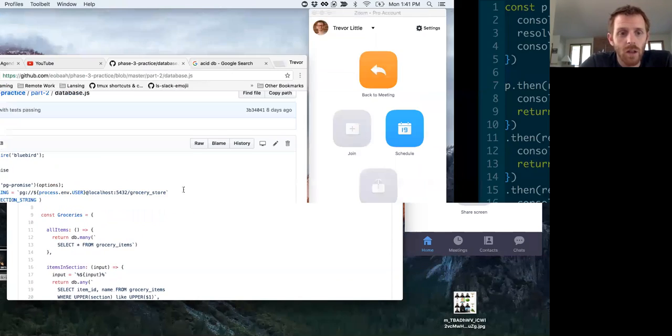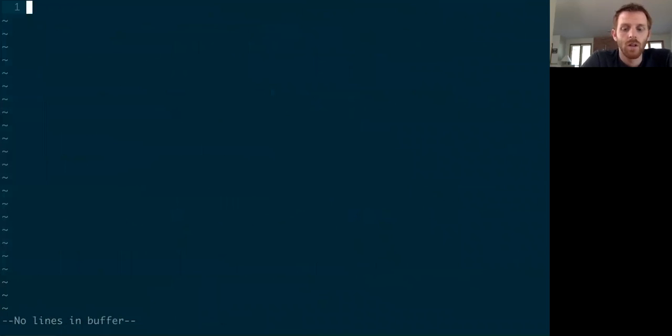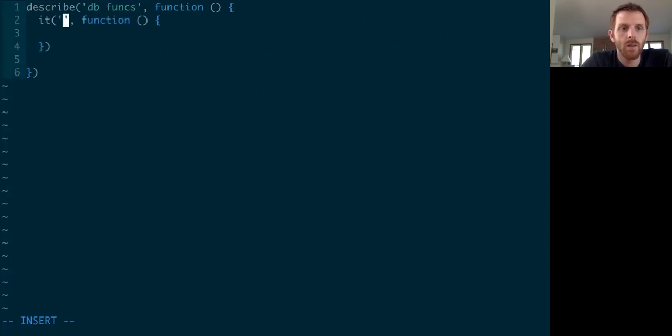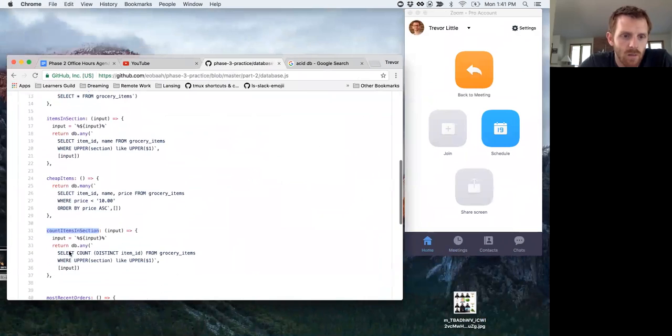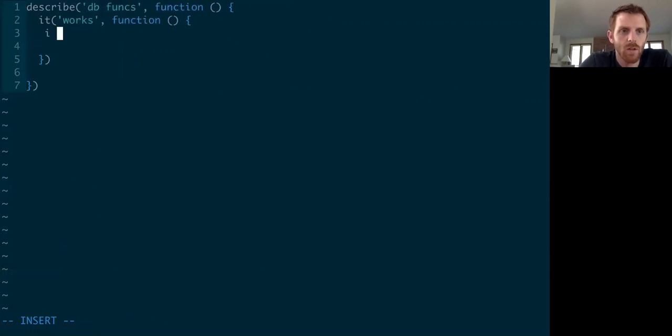One would be, let's say you've got your method that you want to test here. Let's call it cheap items. So you're testing cheap items, and you know that this thing returns a promise. So when I call cheap items, I'm going to get this promise back.